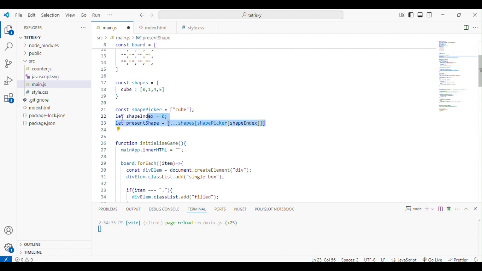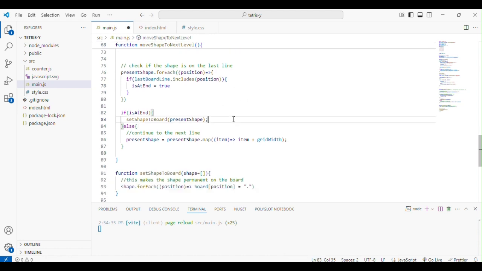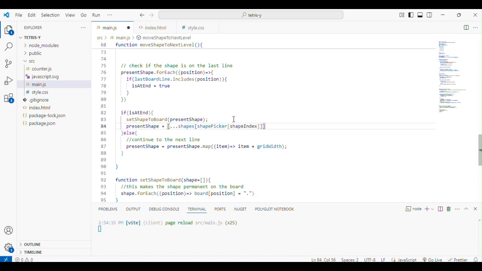Let me just copy all this first. So let's hard code things first, to imitate like we're going to the top. So that's going to be shapes. Now what is happening is that present shape will return back to its default because shape index is still 0. We haven't created more shapes. So this takes the present shape back to the top. We'll see that in action.